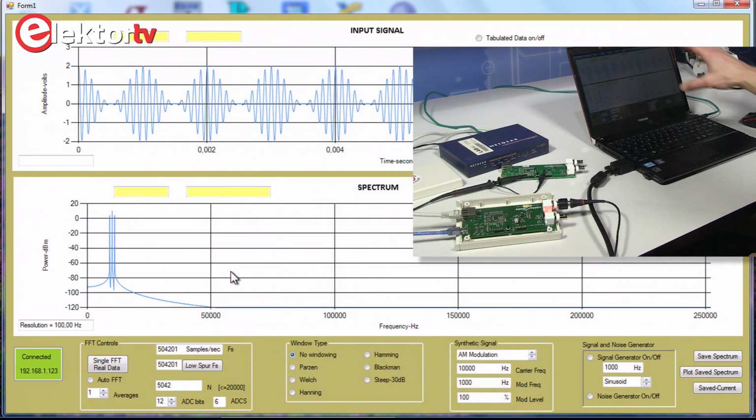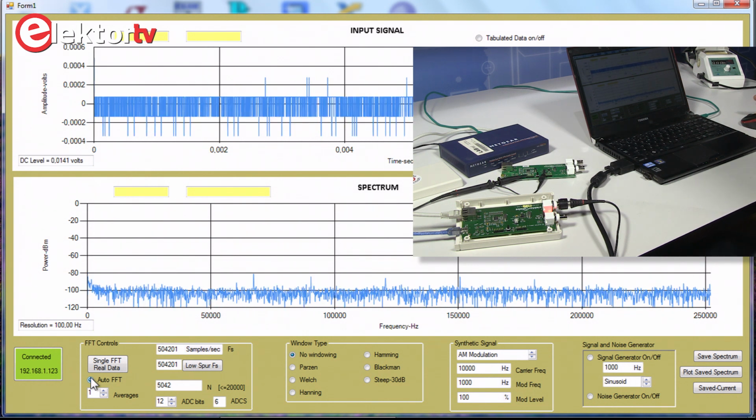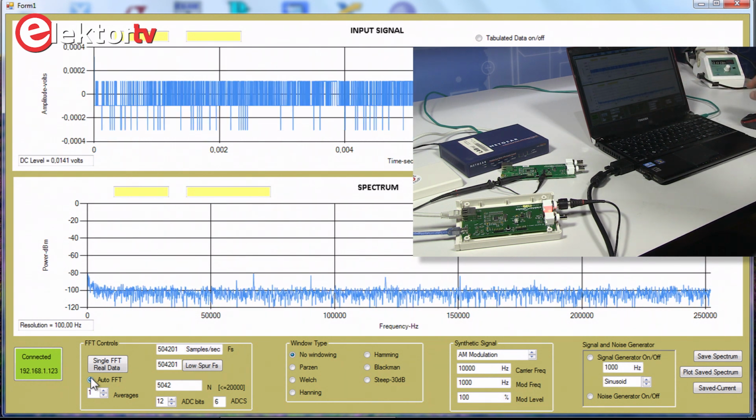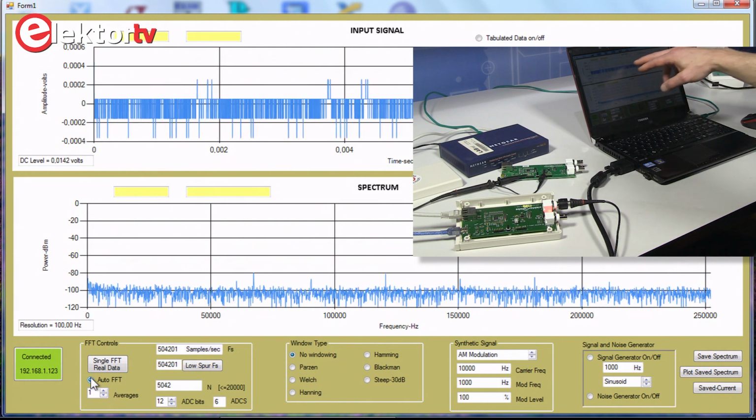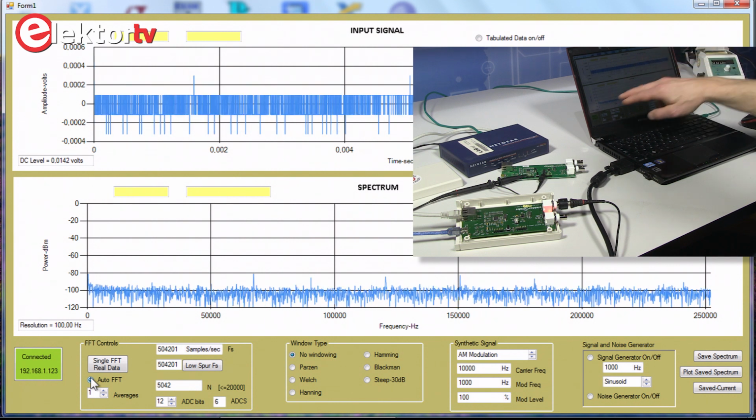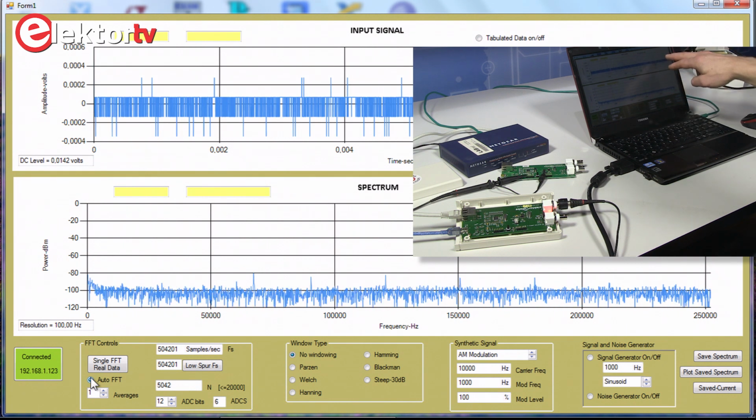When you launch the application, it will show the spectrum of a synthetic signal generated by the PC application. But of course we want to measure, so I start measuring, and I do this by clicking the auto FFT checkbox, and there it goes. There is no input signal, so on the top graph you don't see anything, just noise, digital noise. And on the bottom graph you see the spectrum of the digital noise.